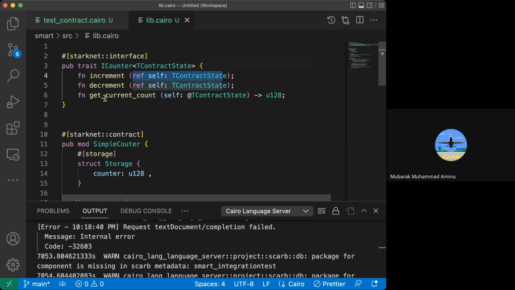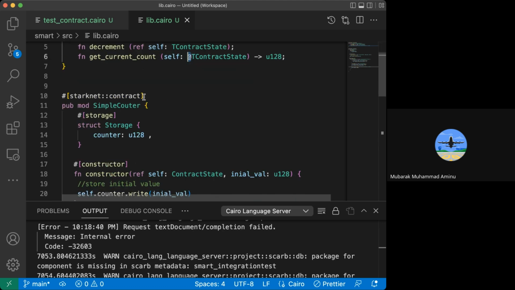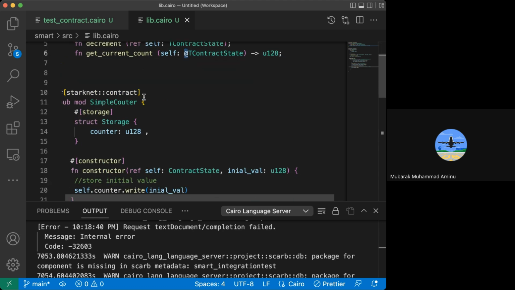And for the get current count, we are taking a snapshot. This symbol here tells us that this is a snapshot of the state. Because we're just reading the value from the state, you don't need to reference it. You can just take a snapshot of the state. And that's exactly what we're doing here, taking a snapshot of the state to read the value from it.